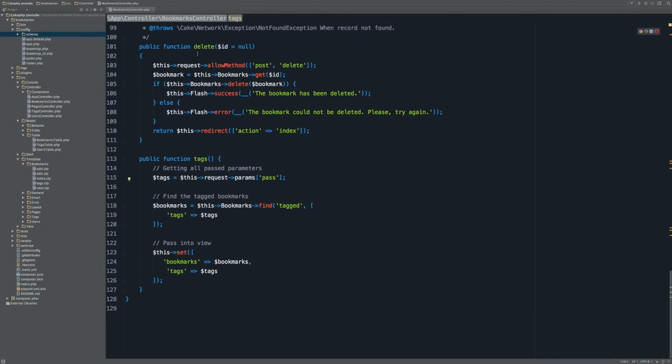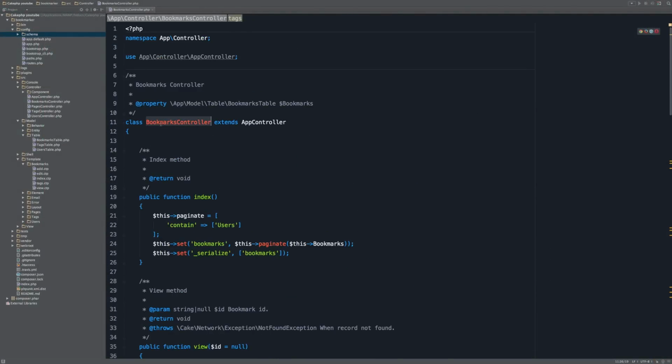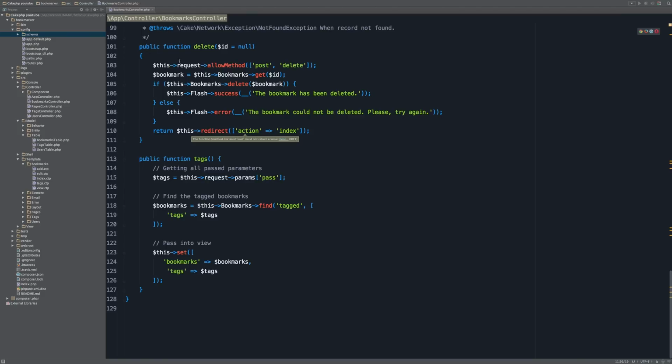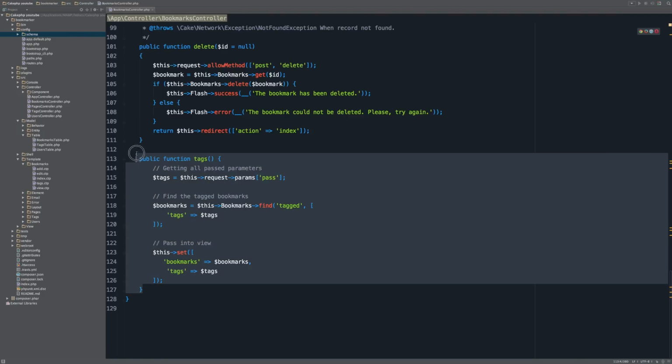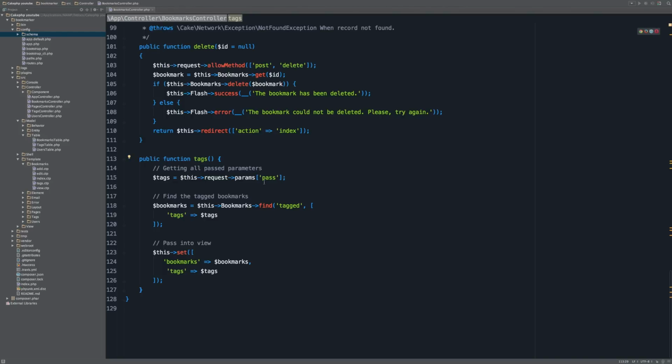So this is our bookmarks controller, as we can see right here, and what we implemented in the previous video was this tags method. Now in this video we'll be implementing an authentication layer, and to do that we're going to use something called a component. Now a component in CakePHP is, to quote from their documentation, a reusable chunk of controller code related to a specific feature or concept.